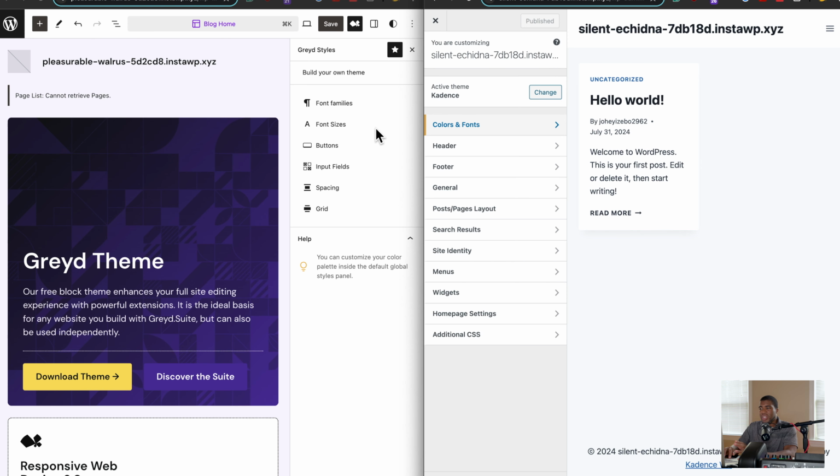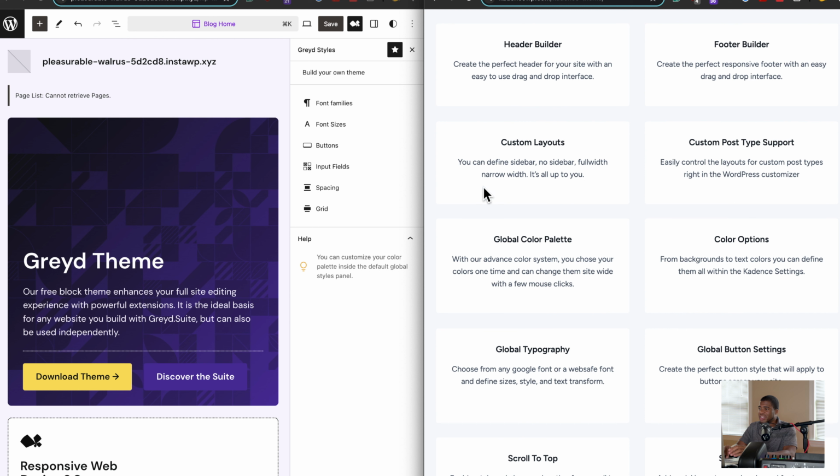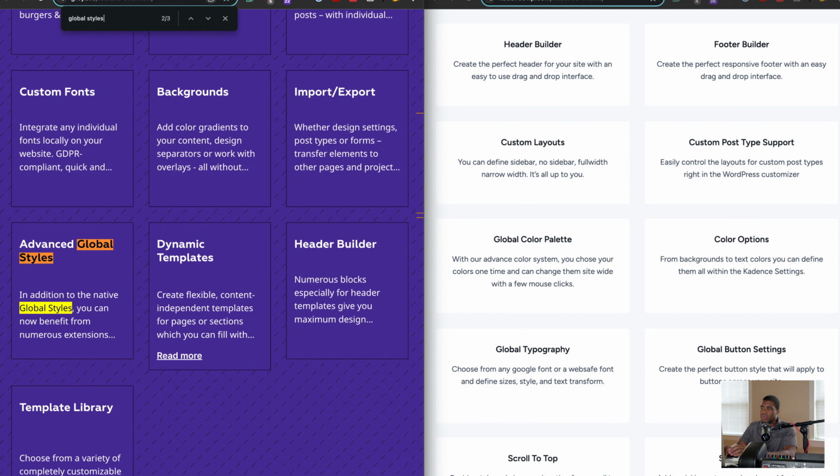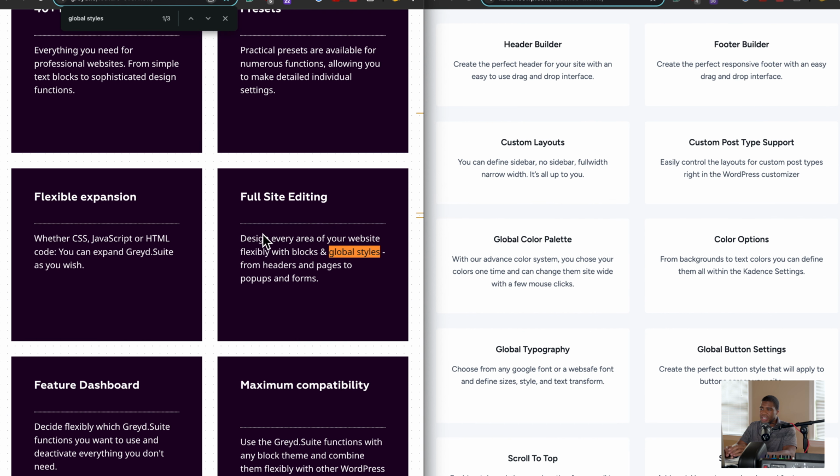That's where global styles really comes in, while giving you the ability to add that customization flavor that you need when it comes to branding. Kadence and Grade do it differently, but they both do it. That's what I wanted to share with you: global color palette, global typography, global button settings. And over here, let's talk about advanced global styles. You have that as well, even when it talks about, I believe, the full site editing experience, right here: design every area of your website with flexibility, with blocks and global styles. That's very important. So let's just start right there.